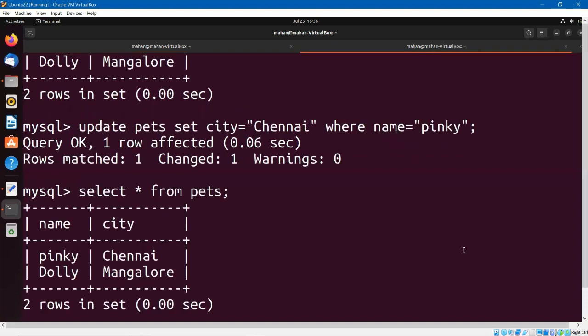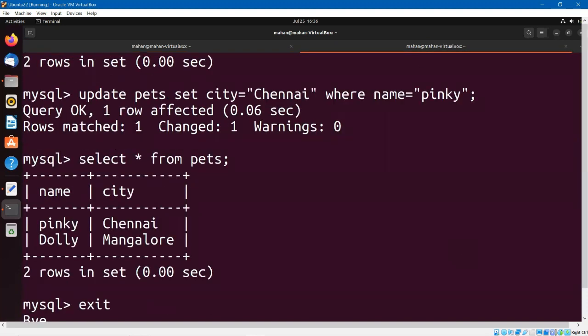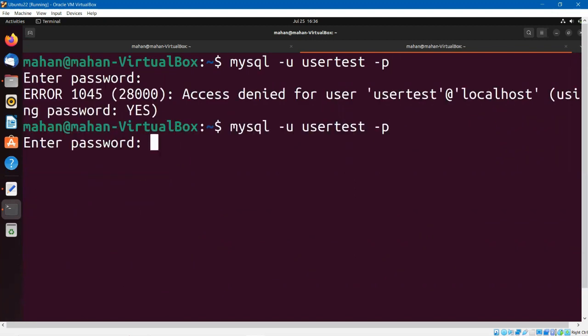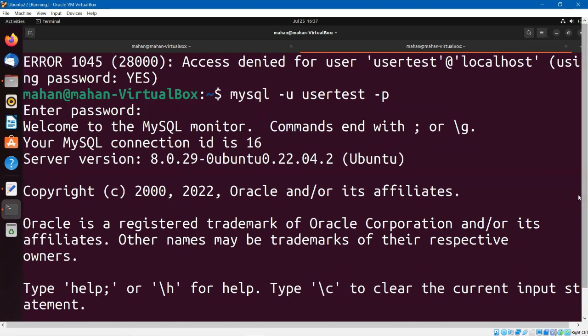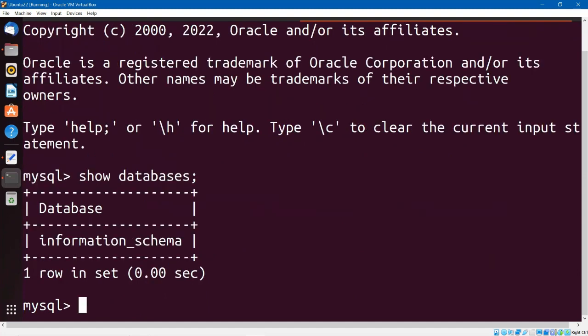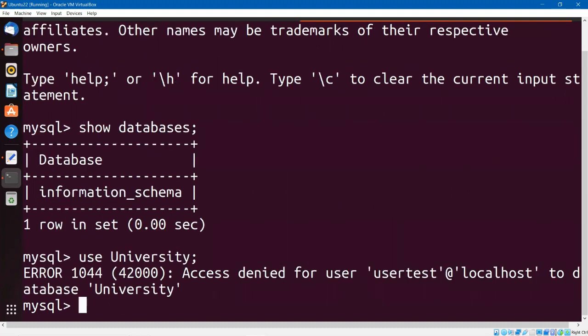Okay. Let me exit this now. Okay. And come back and log in again. Okay. One minute. Maybe I'm giving a different password. I'm able to log in. Let us see, if I say show databases, it is showing only one database here. Let me see if I can use university. No, it is not allowing. So since we removed all the permissions for this user, we are not able to access even the databases.